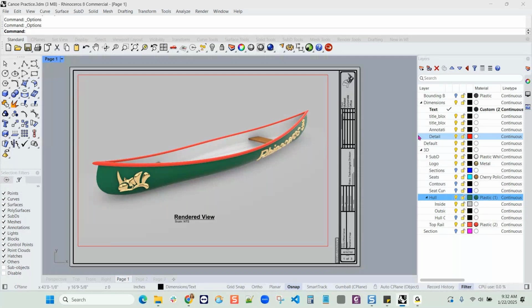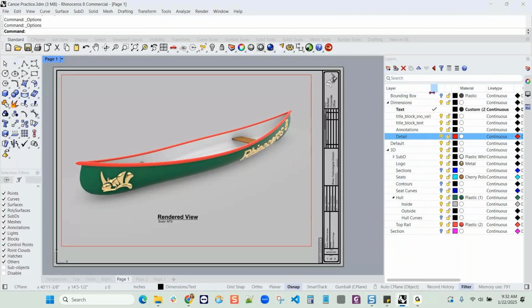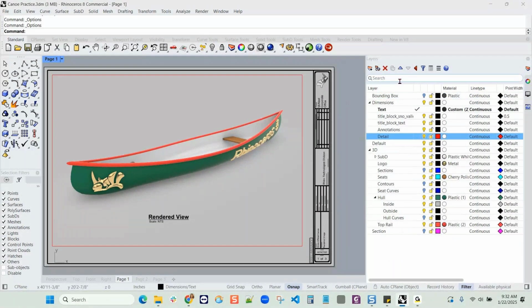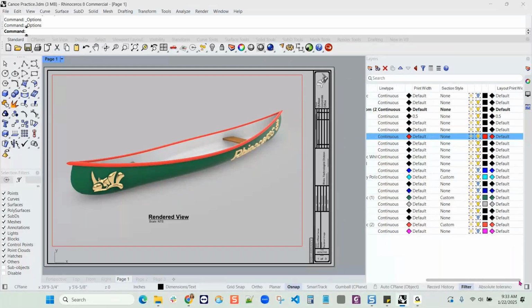Now you can drag out the size of your layer names. It gets a little jumpy with the GoToTraining, but I could usually get to it. We also have a lot of other features that are tied to the layer other than visibility. We have lock, we have color, material, line type, print color, print width. Let's see if I can keep this over here. We also have section style.